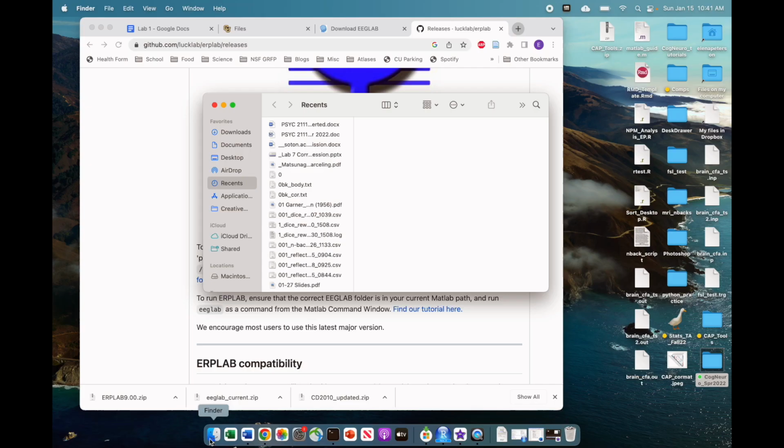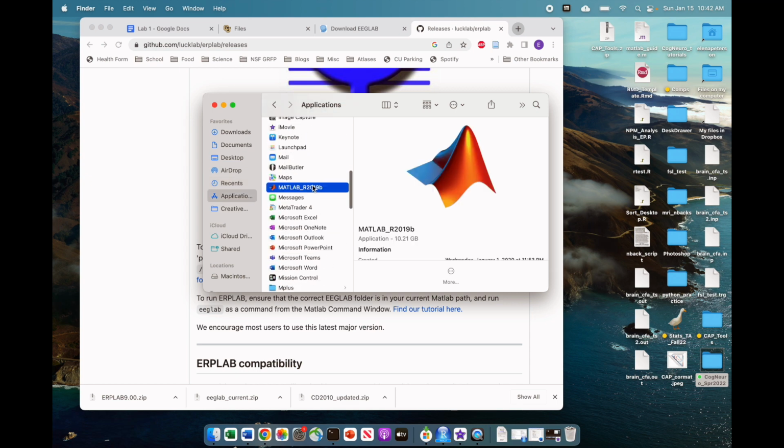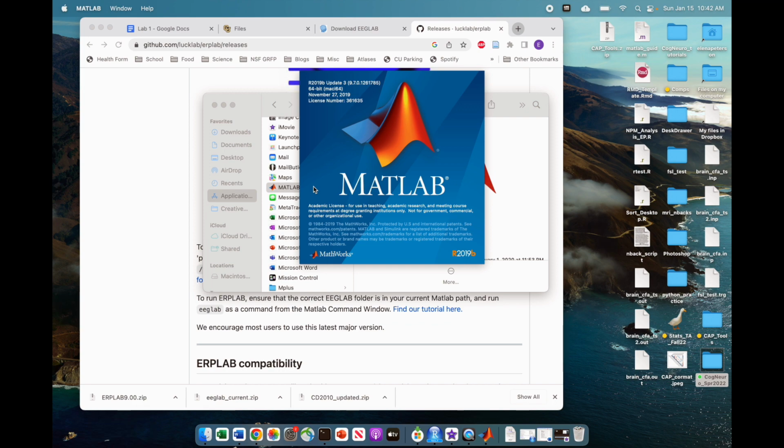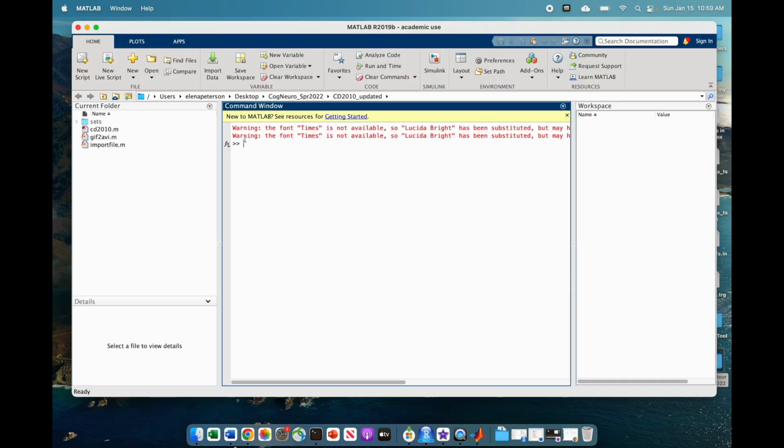Okay, and now we're ready to open MATLAB. So you can go to your applications folder and go to MATLAB. And MATLAB is sometimes slow to open, so just give it a minute. And I have some warnings here, but they're not too big of a deal.